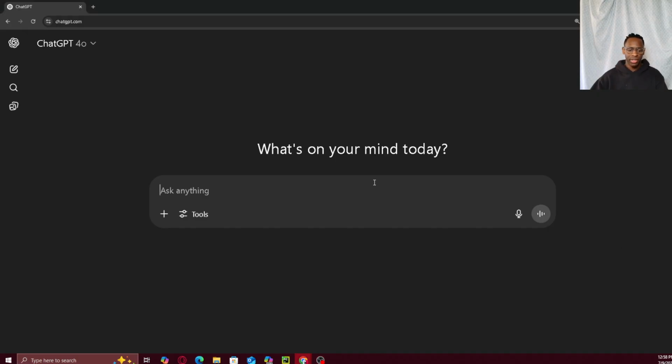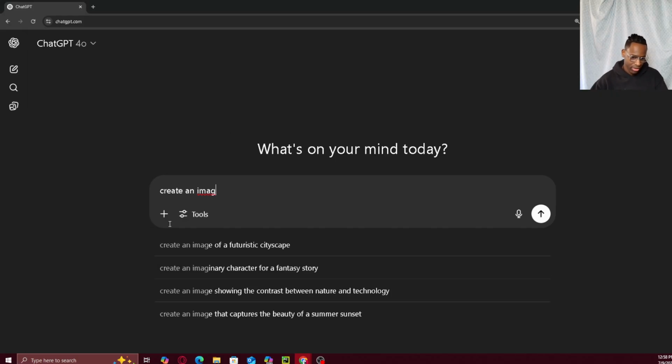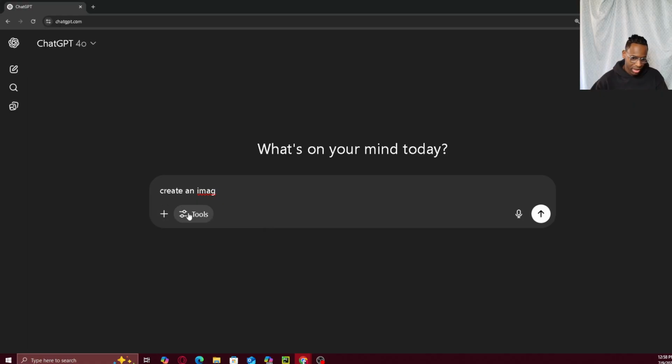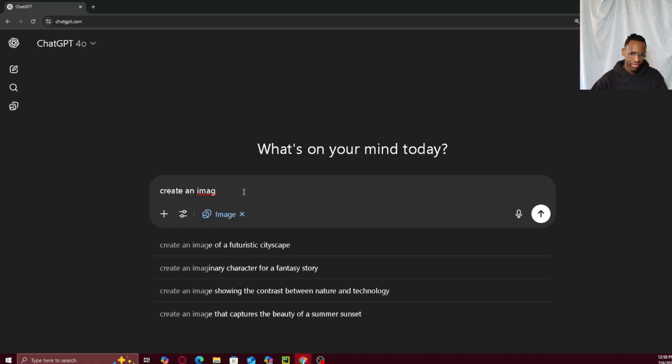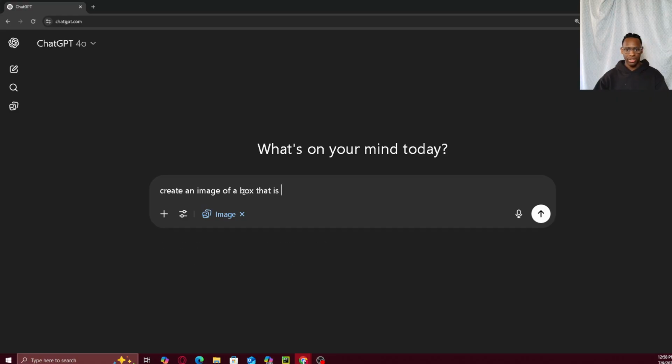So right now I'm going to type in create an image. Matter of fact, let me let it know what I'm going to do. Yeah, that would help it out quite a bit. Create image of a box that is very realistic.